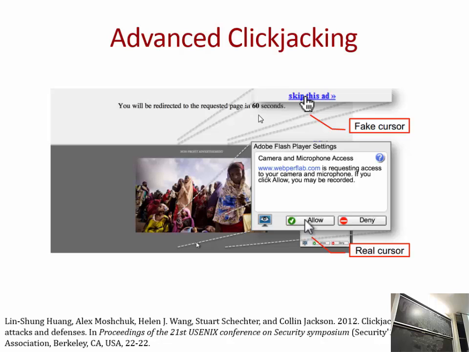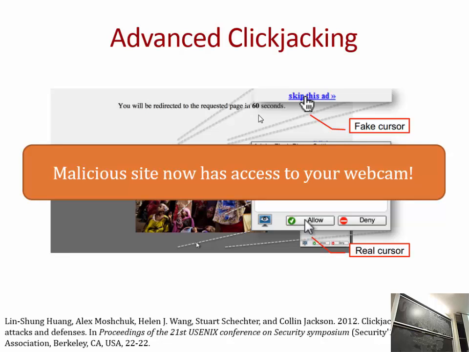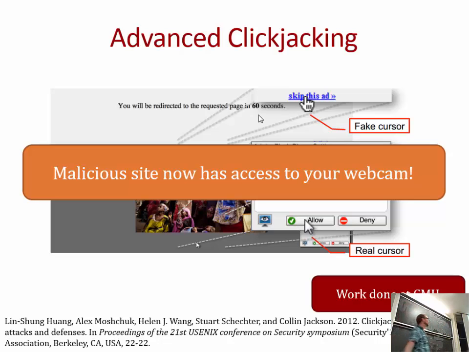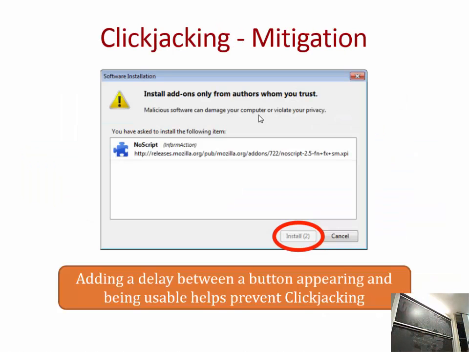Let's skip this ad. How many people skip ads? Don't you? What do you think people do when you skip ads here? You go up here and there's a fake cursor over here that you're really hitting. Allow camera, microphone access, or whatever it is that you want to access. Oh no! Okay, so now the malicious site has access to your webcam and whatnot because you want to skip that stupid ad. Or the hurting malware.